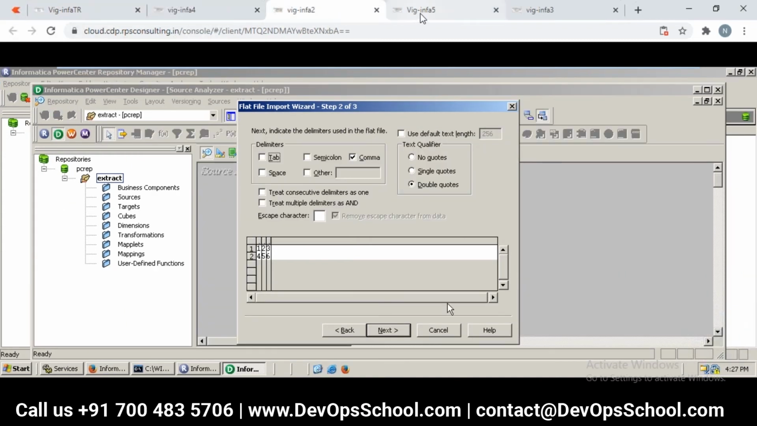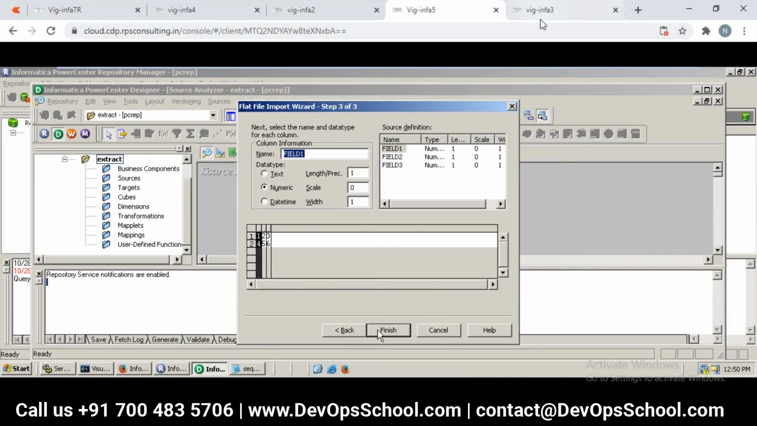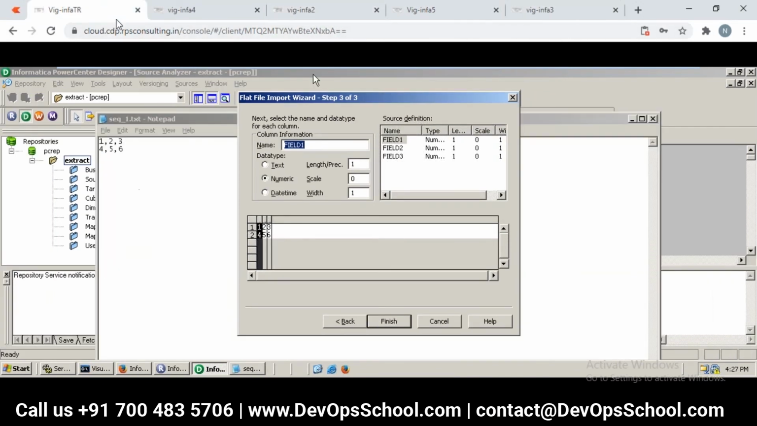Click on next. All you need to do is click on next. Step by step we'll do it. Now here you can see field 1, field 2, field 3. Because we have not added any header to our sample data, here we can supply our own field names.